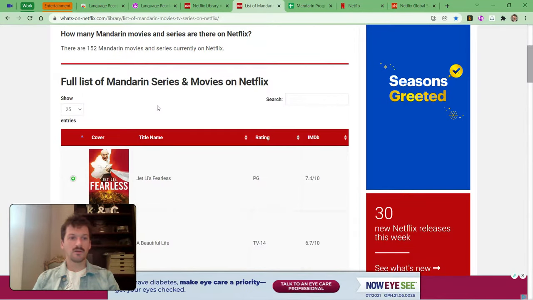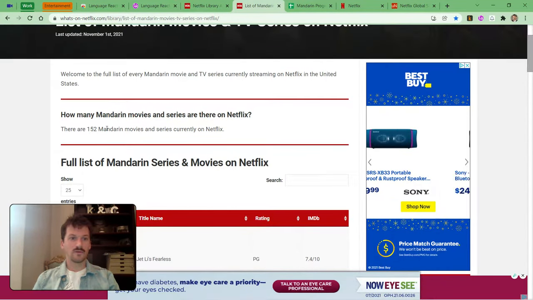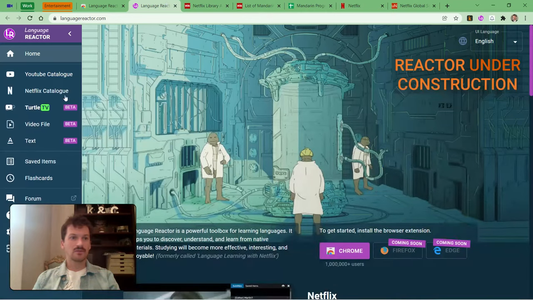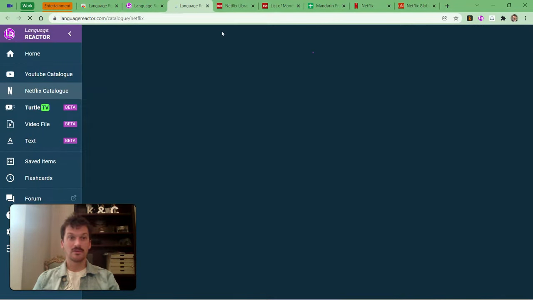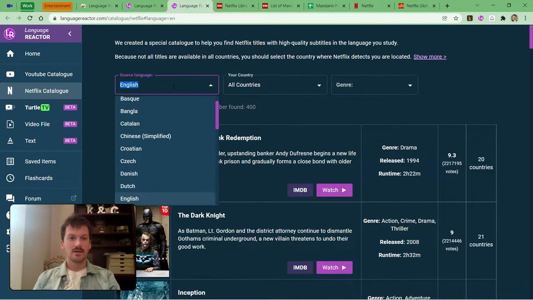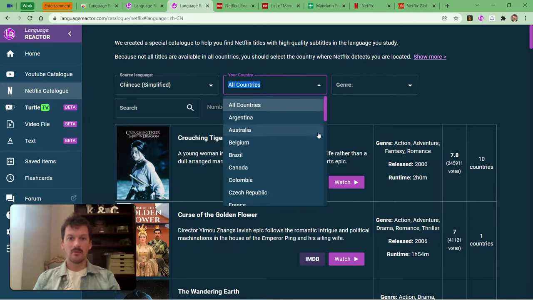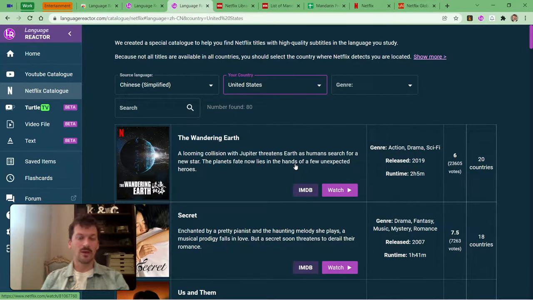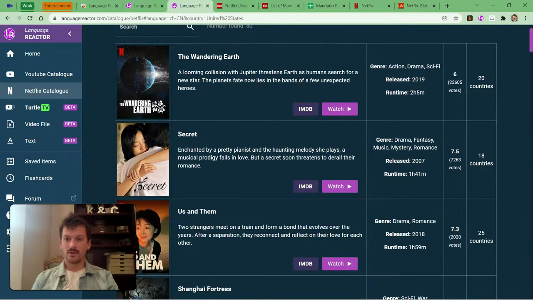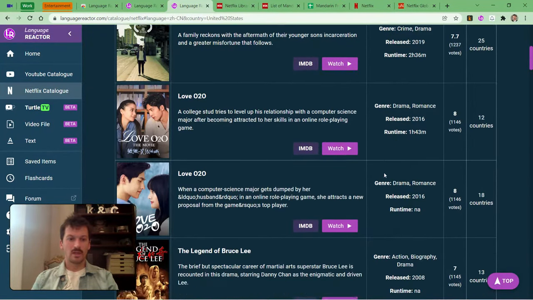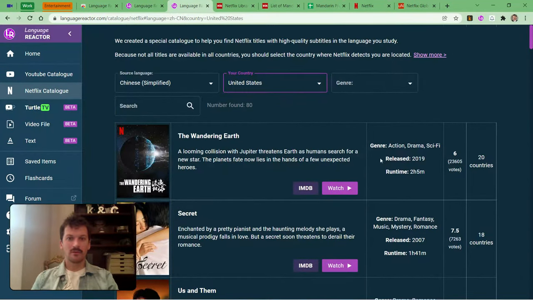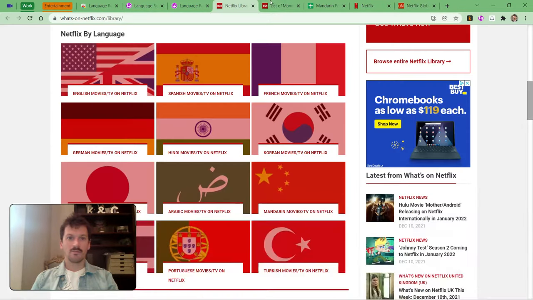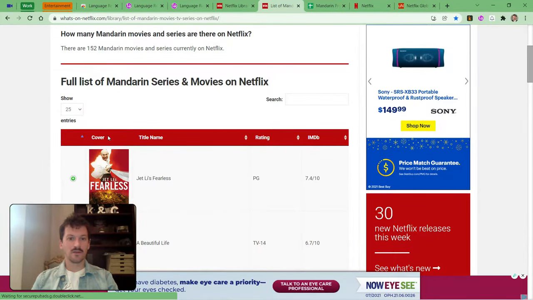I've done that for Mandarin, and I can see that there are 152 Mandarin movies on Netflix. Language Reactor itself does have a Netflix catalog, which you can also look at. So these are three different ways to find good movies. If I want to find Mandarin, hopefully available in the United States, because if you're not aware, there are different availabilities depending on what country you're in. I don't think I can sort by rating or anything here. This one I found to not be perfectly up to date. This is pretty good, but like I said, this is very up to date. So this is what I found to be most useful.